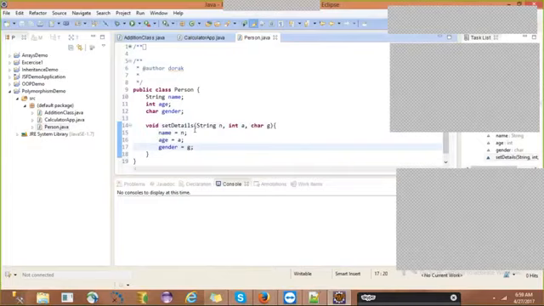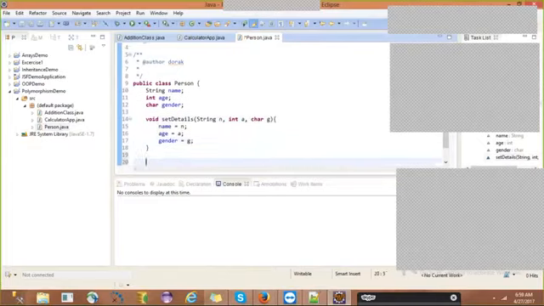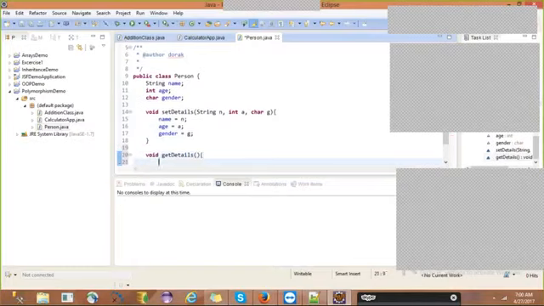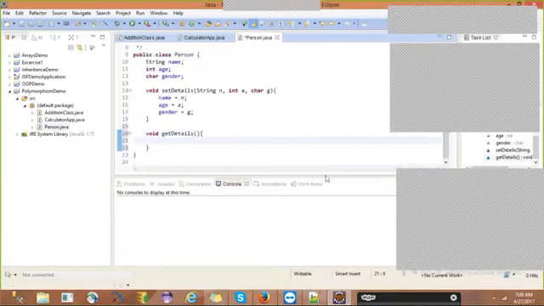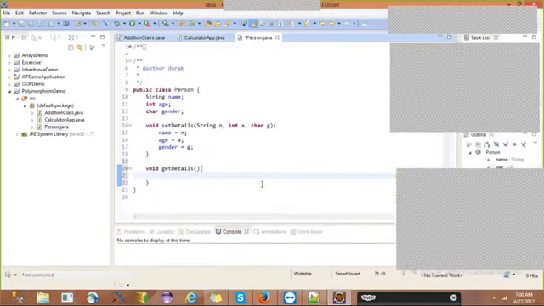And what is the other method that we can have? Get person details we need to write, right? So instead of get person details, let us give the name as get details. Void get details. How many parameters should I take in the get details method? No parameters, zero parameters. We don't require any parameters for getter method. For setter method, we need parameters.